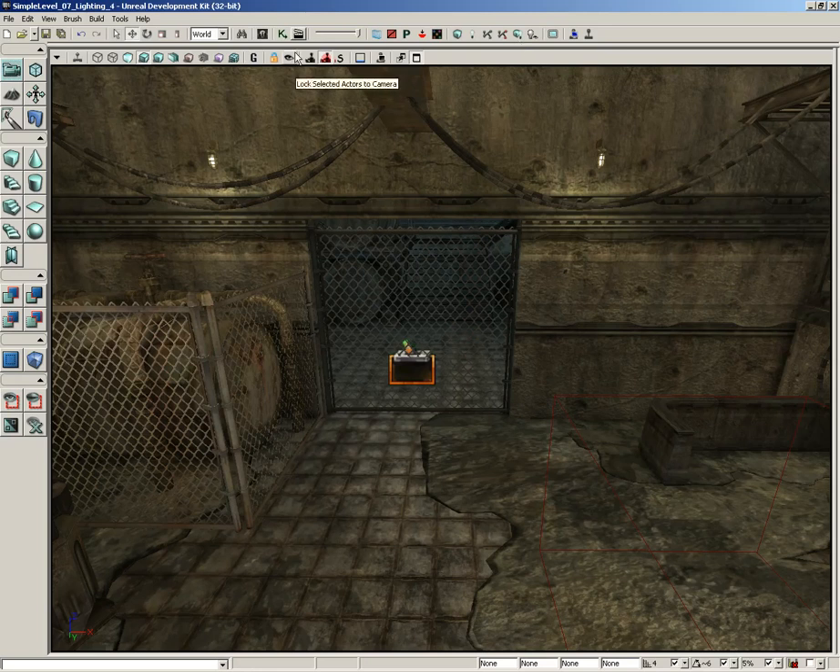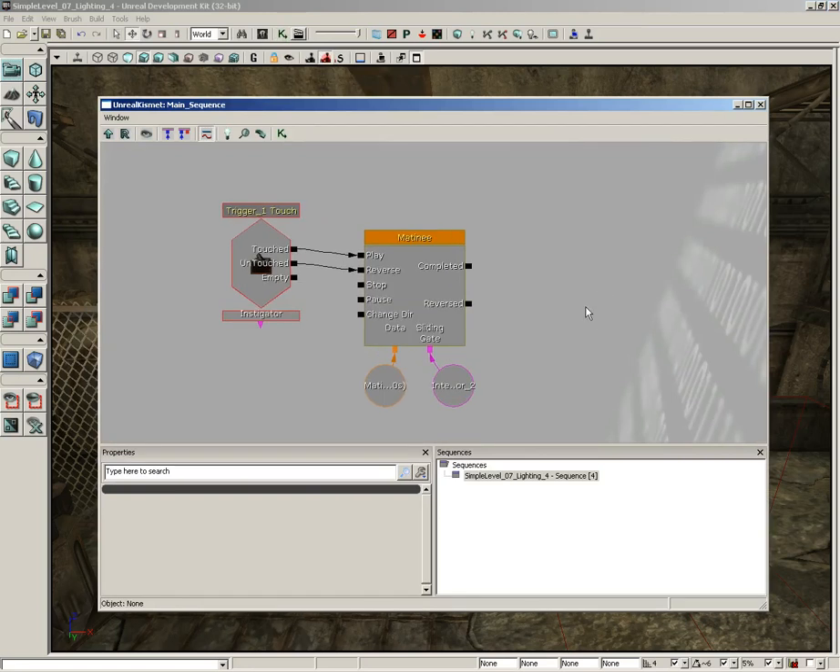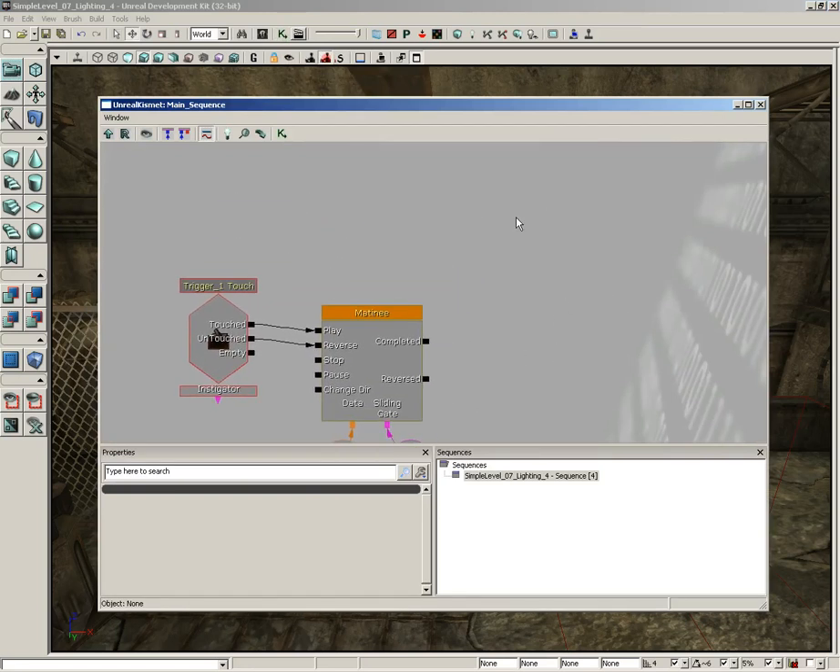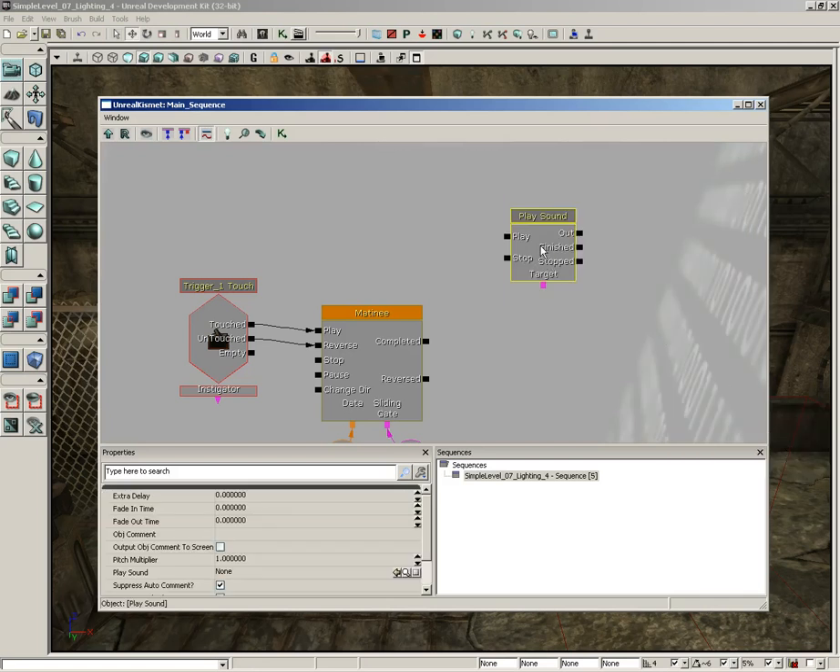So let's jump into Kismet by clicking the Open Unreal Kismet button in the main toolbar. And what we need is the ability to play back some kind of a sound effect. So I'm just going to pick a blank space here inside of Kismet, right-click, and choose New Action. And we'll come down to Sound. And here is a Play Sound Expression. All this does is take in a sound cue, and it will play it when it receives an input into the Play input area. Very, very easy.